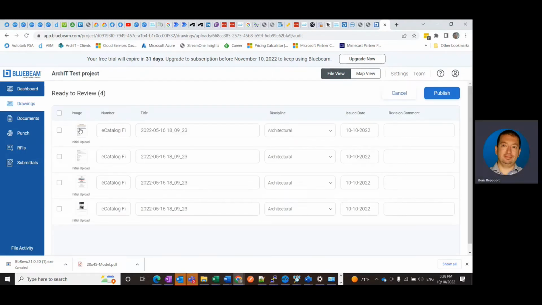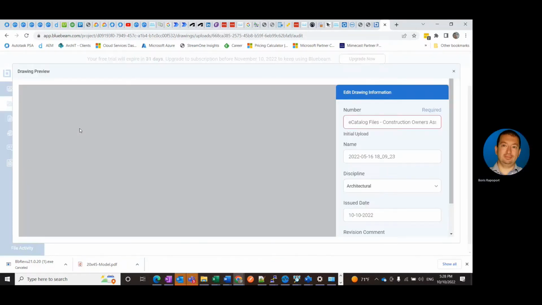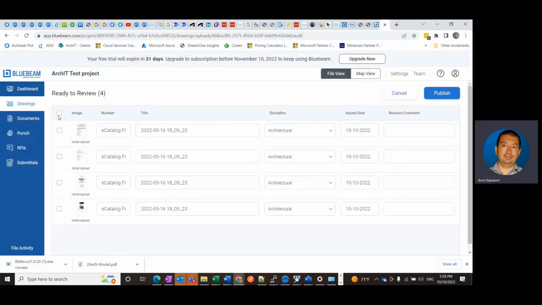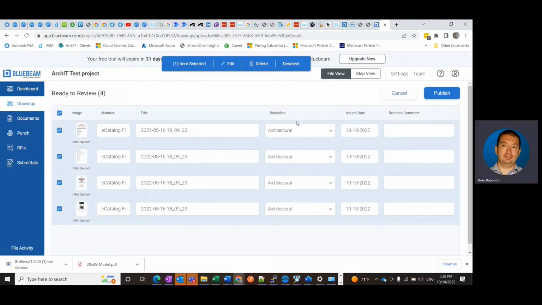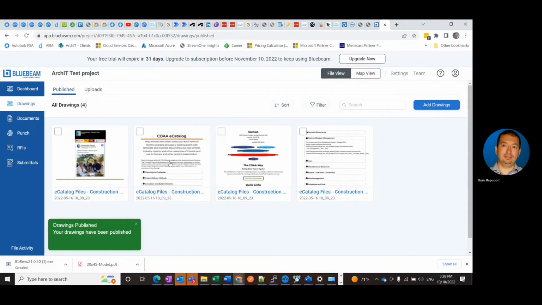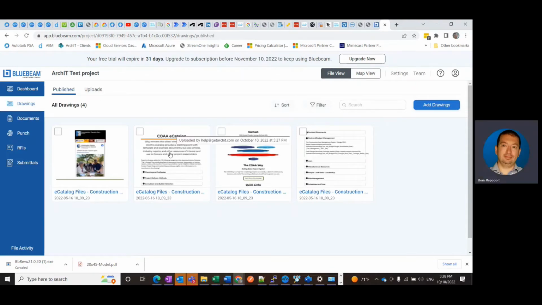And basically, we can preview the drawings. We can update the metadata here. I'm not going to do any of that, but you can definitely do it. And then once you review everything and you've set all the settings here, you can publish it. Okay, once we have it published, then we can go and actually use the app.